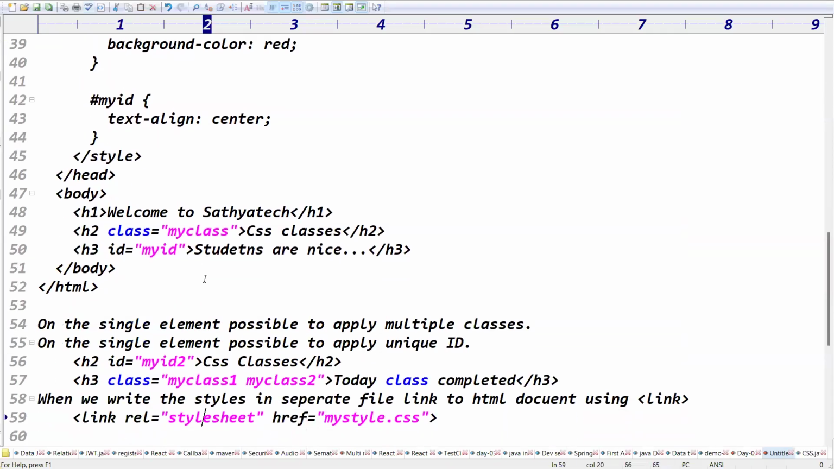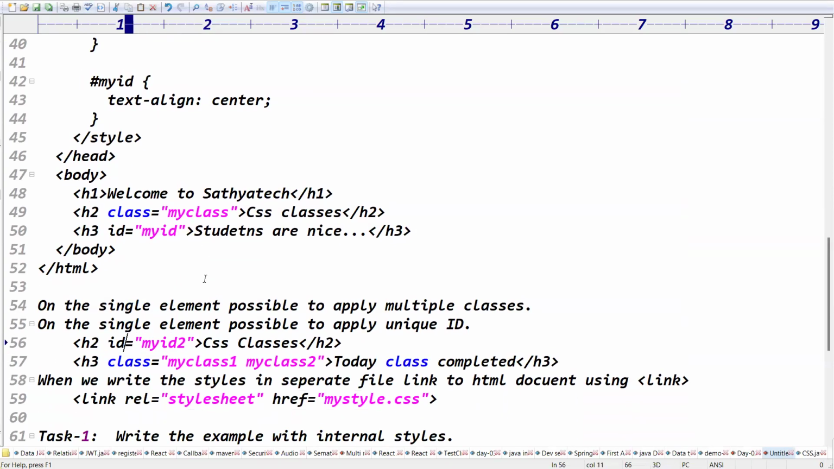On a single element it is possible to apply one class or multiple classes.